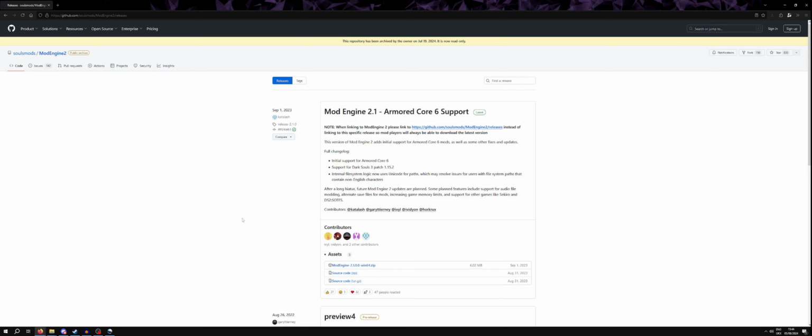First thing is ModEngine. ModEngine is incredibly important, I feel, for modding Elden Ring because it gets rid of a lot of the hassle. The link to the ModEngine 2 GitHub will be in the description, but I'll show you how I have it set up in a second. First, we have to download the repository.